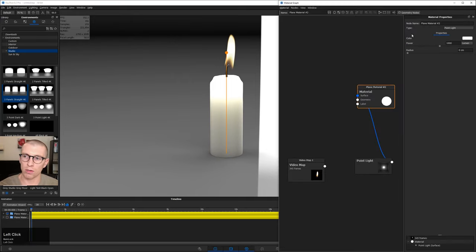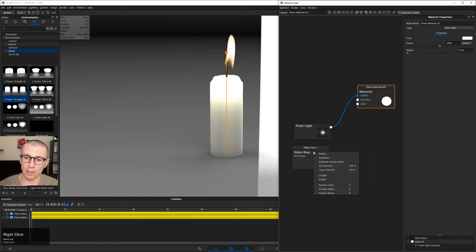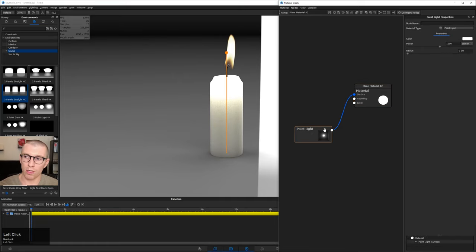So if we go into the material graph, you can go ahead and find that we have our point light and this is left over. We can go ahead and delete this. And if we double click on our point light, it's way too bright. Let's bring it down to about 50 lumen.